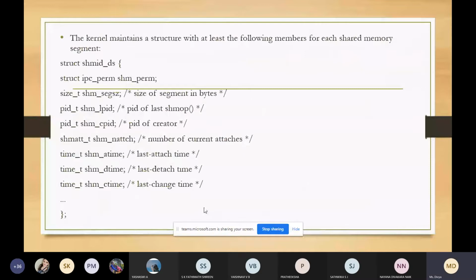Here also we will be using several structures and functions. The kernel maintains a structure with at least the following members for each shared memory segment. You can see here this is the structure, similar to your semaphores and message queue. Here also we will be having the structure. Only the name differs, and everything else is the same; the definition is the same.